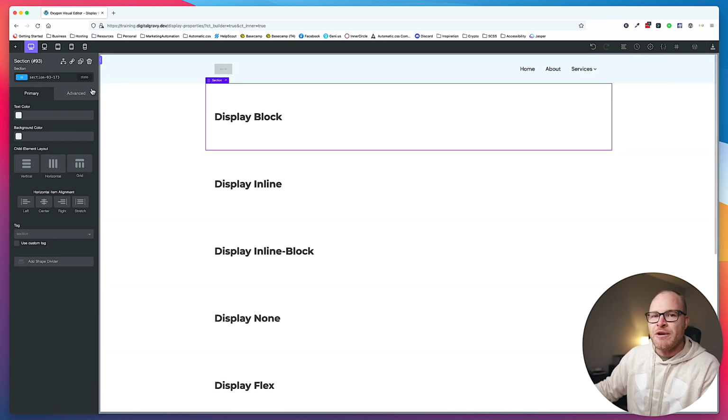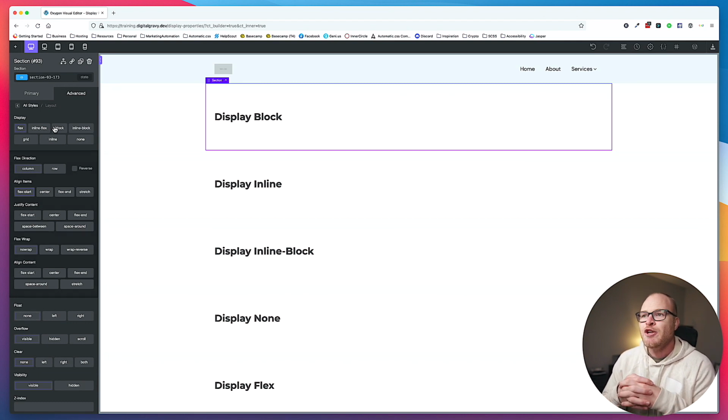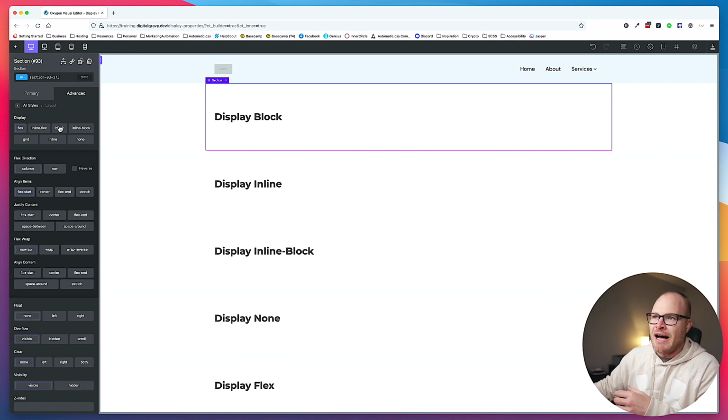So first thing I want to do, we're going to just click on this first section, go to Advanced, go to Layout, and then I want you to just look at the display properties that are available to you. You have 4 basic display properties. You have 3 advanced display properties. The basics are Block, which is right here, Inline-Block, Inline, and None. And then the advanced display properties are Flex, Inline-Flex, and Grid.